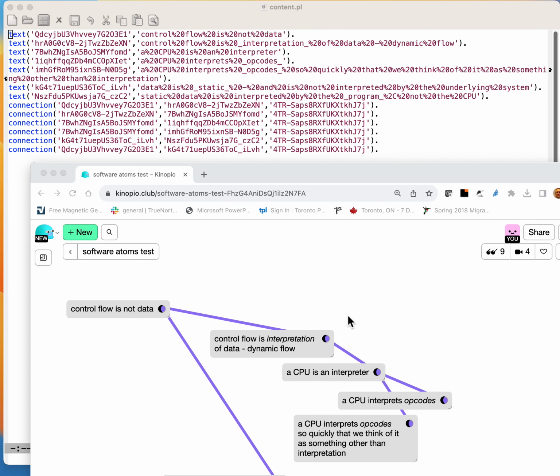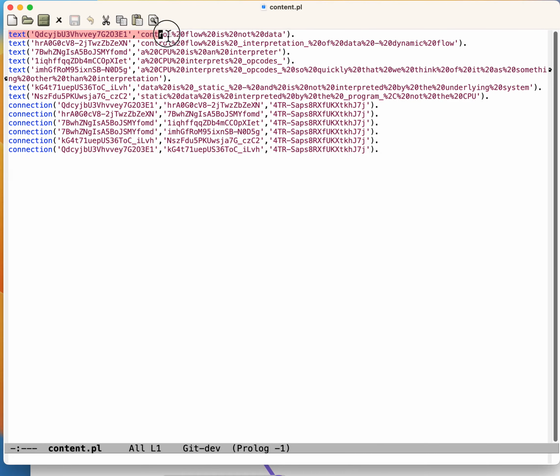Snapshot of content generated in Prolog format. For example, this card becomes this piece of text up here with the escaped spaces so that Prolog isn't fooled by the contents. And the connections are translated down here using the from ID and the to ID and type of the connection here.